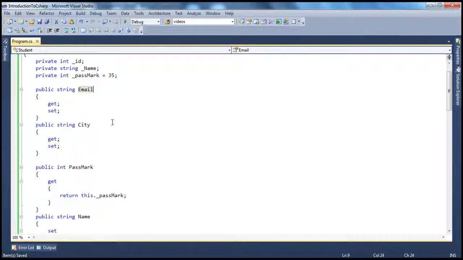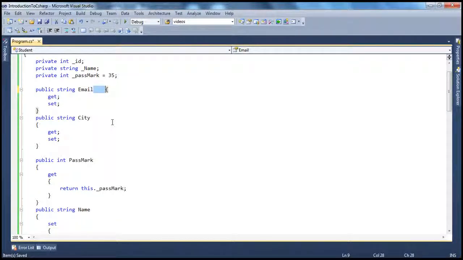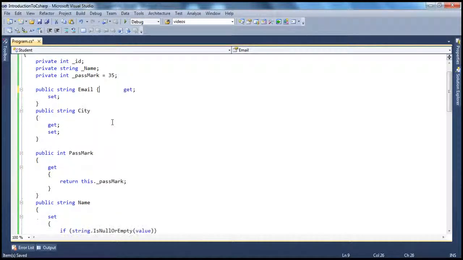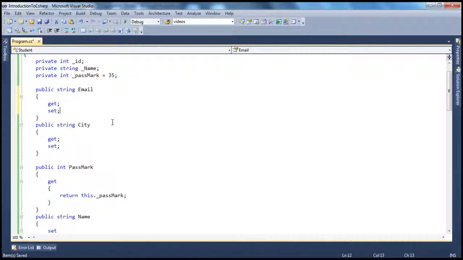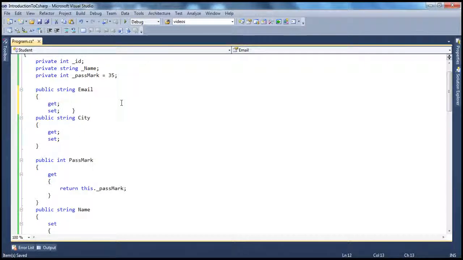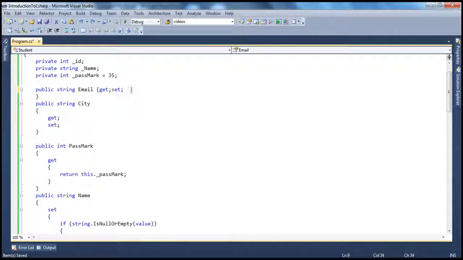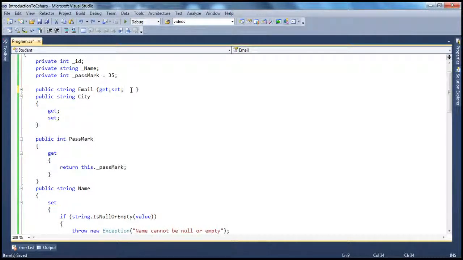Okay, so if you want to get the size even more reduced, you can format that, something like that, get and set, and everything comes in one line. Anyway, just like that, you can format this as well. So it's just one line.